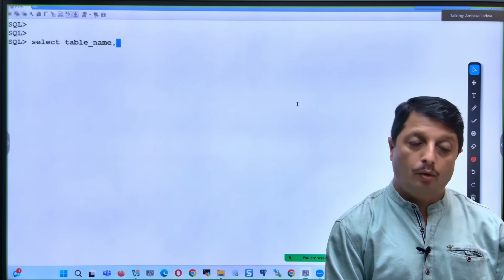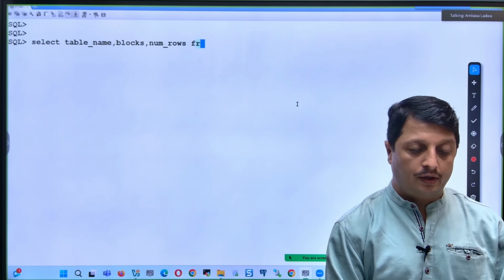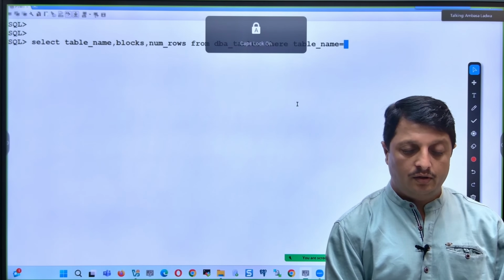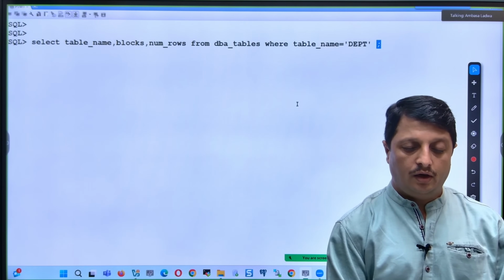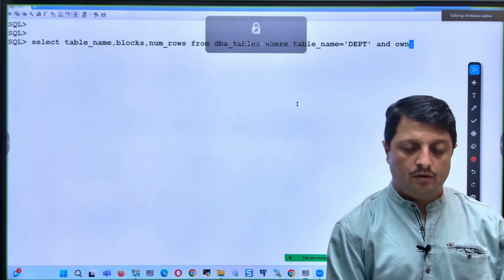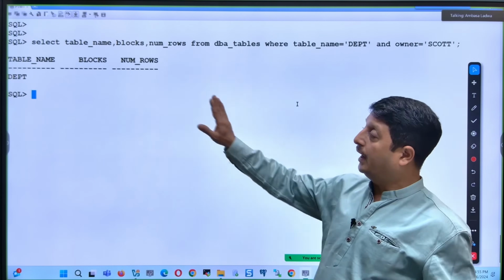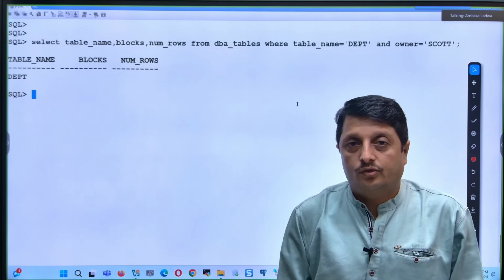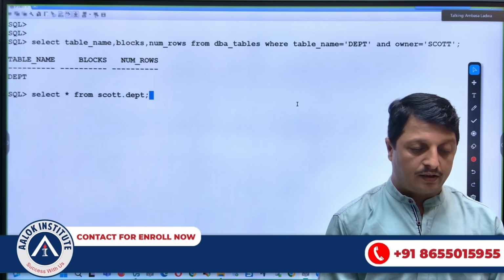Give me the blocks, but you have number of blocks in this particular table and number of rows in this particular table. Now, which view? DBA tables, where my table name is supposed to be DPT, and the owner is supposed to be, say here, Scott. What it says is blank. If these columns are blank, it's supposed to mean no statistics. Statistics is not present.